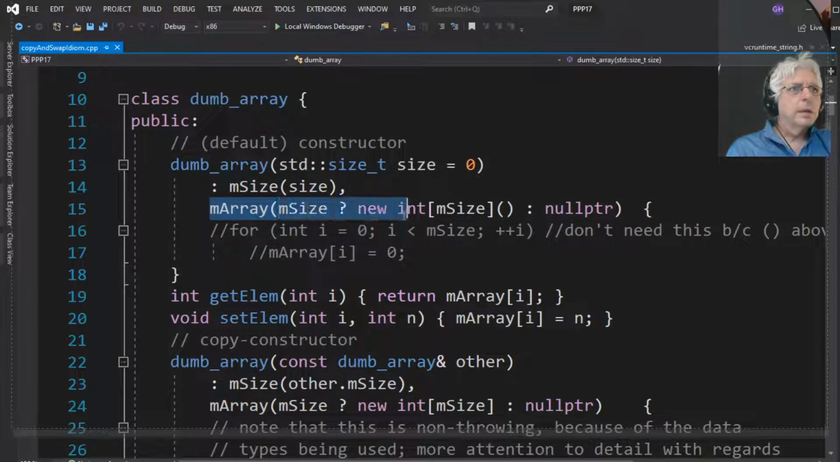And then the array, this is a little bit different way of building the array. We're using the ternary operator, so it says is msize not 0? If so, then allocate memory for msize integers on the heap, and if it is 0, then just make it the null pointer. Okay.